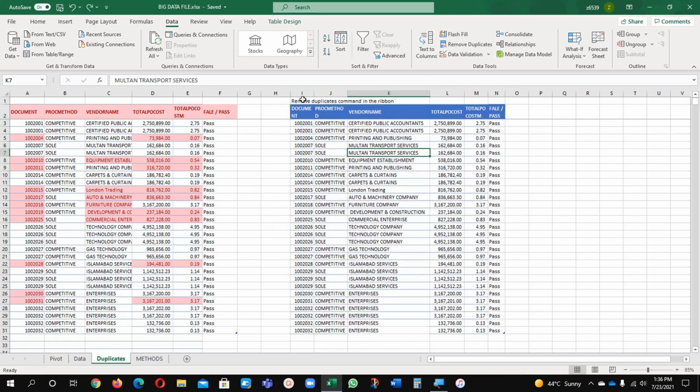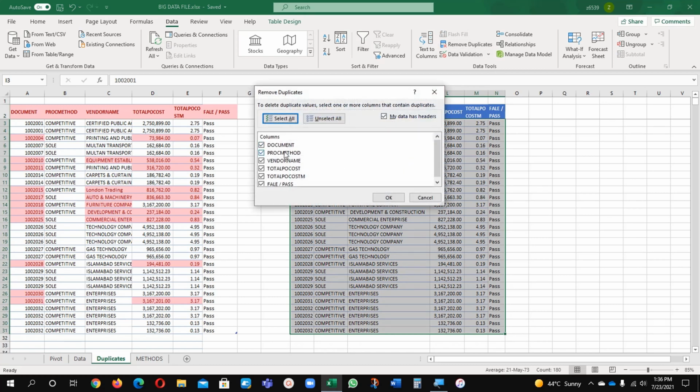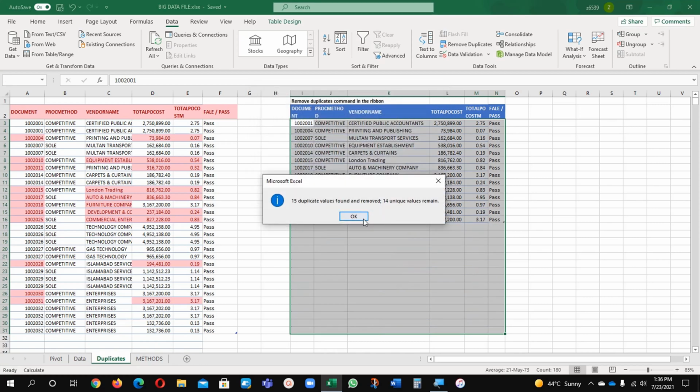Now the second way which I am going to apply: I will highlight my data and choose Remove Duplicates, and I just want to remove duplicates based on my PO number or vendor name. For example, now I will unselect all and just select the vendor name, that's all.